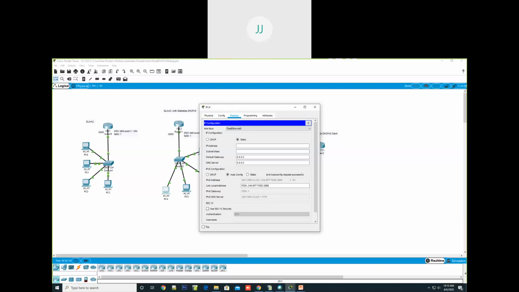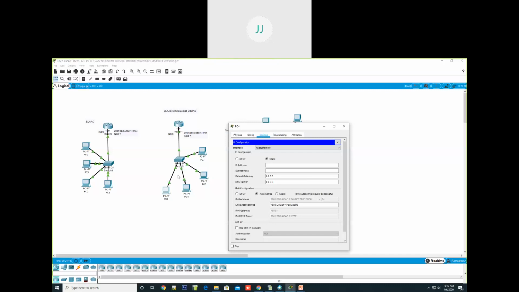If we were in a real world situation, we could actually open up a command prompt and do an ipconfig /all. It would show the domain name that we set up, which is cisco.com, but because it's Packet Tracer, that won't work. But it is assigning itself an IP address, its gateway, and the DNS server. And that's how SLAAC with DHCP, stateless DHCPv6 works.